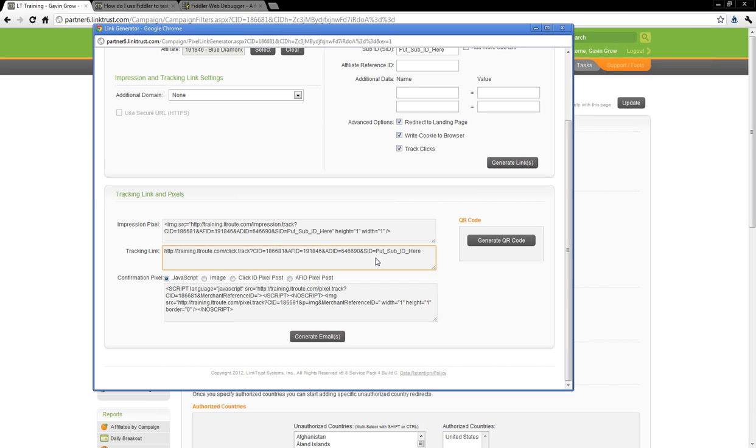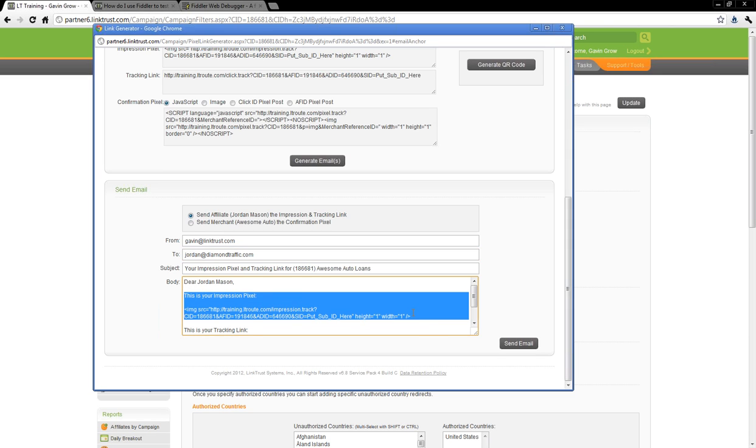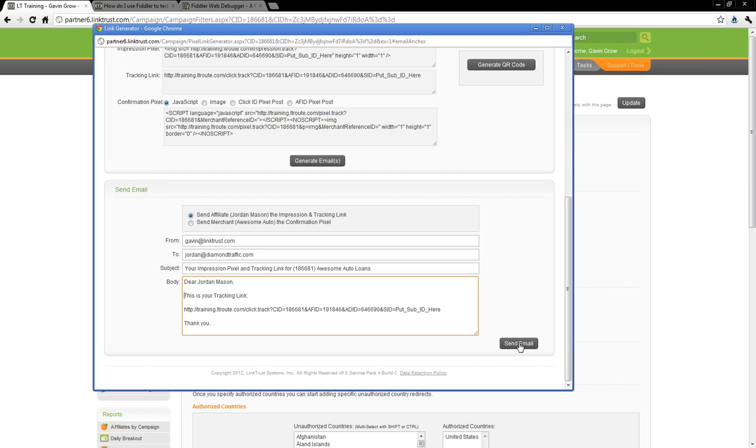I can now copy this out, place it in my email client, and send it to my affiliate. Or I can use the Generate Emails format. This, knowing that I have logged in, wants to send it from me, and will automatically send it to the affiliate that is listed in that affiliate account. If I don't wish to send the impression pixel, I can modify this email template and hit Send Email, and it'll send it to my affiliate.